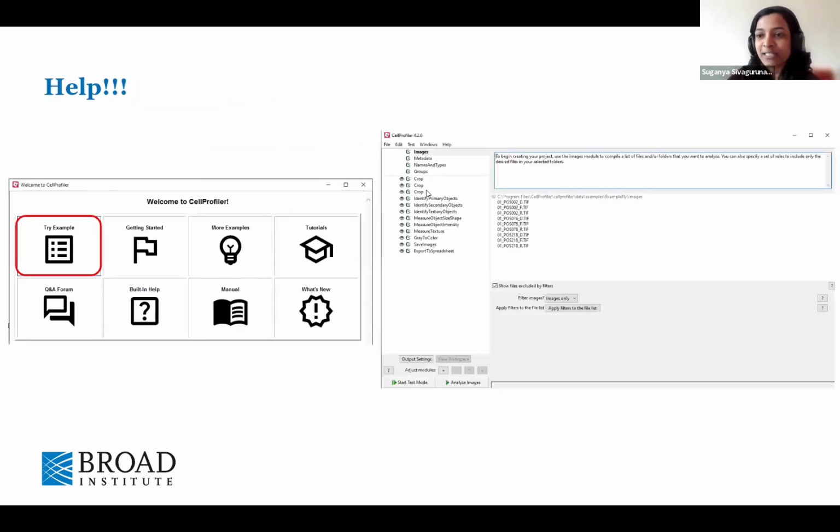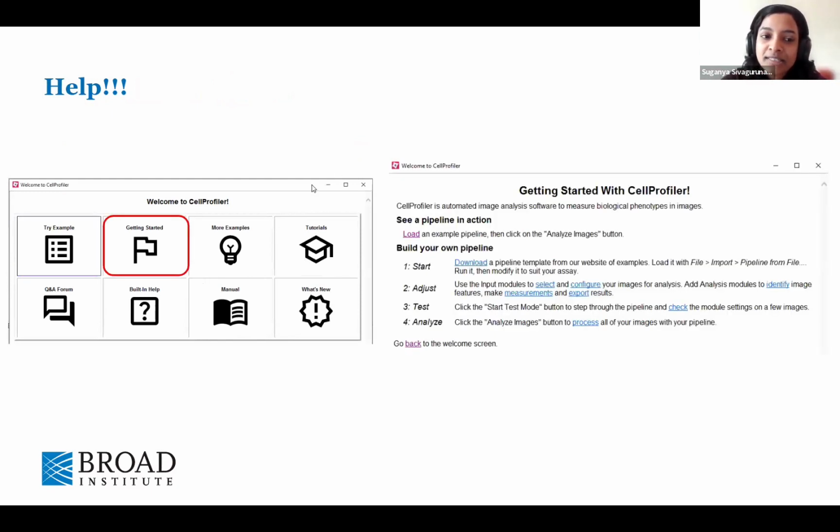And I know that was a lot of information in a short span of time. If you don't know where to begin, we have this welcome screen, and each of these icons will help you understand more about CellProfiler. When you click Try Example, CellProfiler loads an example pipeline, and you can go through the modules one by one to understand what each does. And we also have this Getting Started. After loading the pipeline, you have different steps instructed here to know where to go and what to look for.